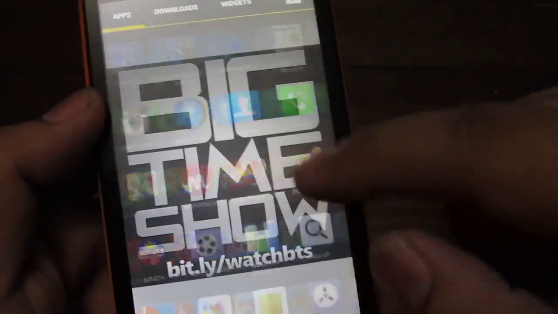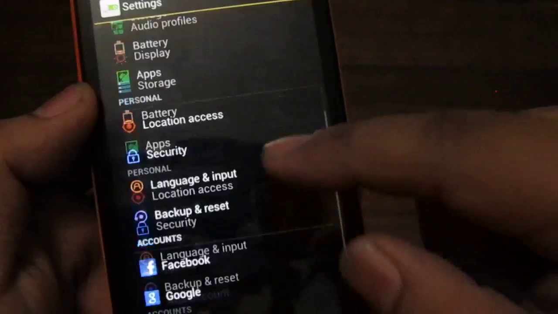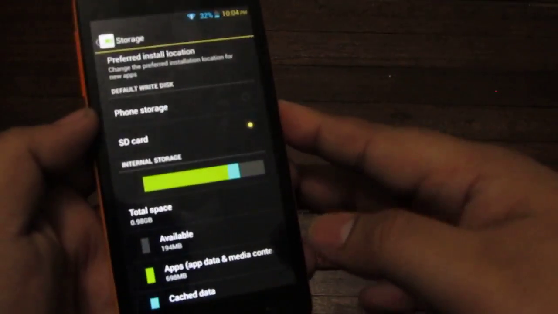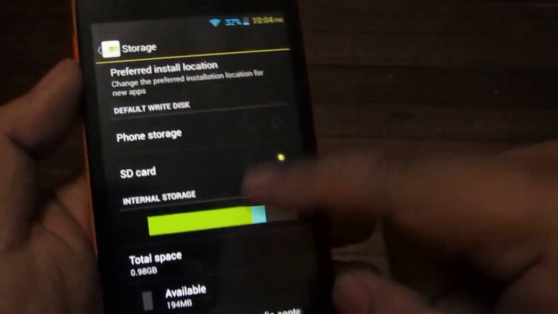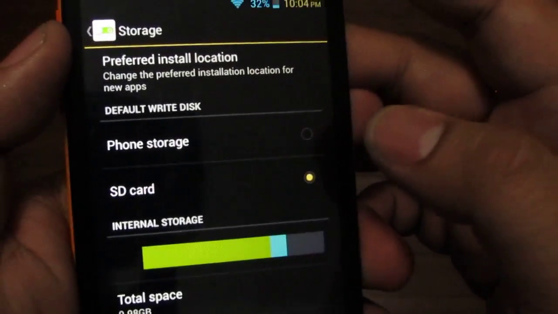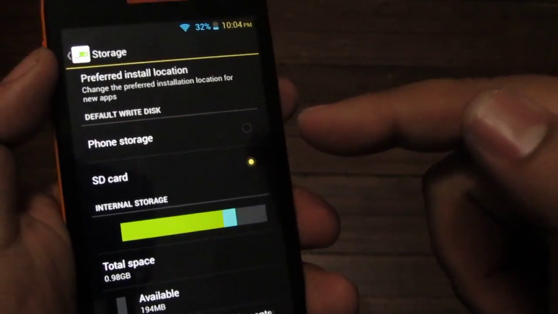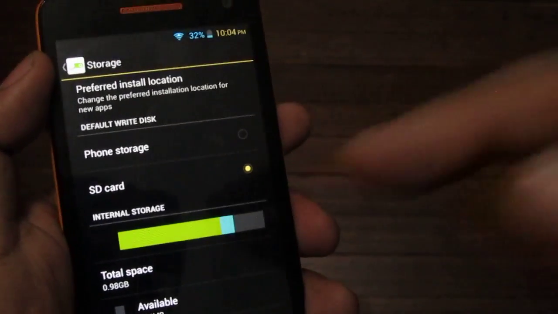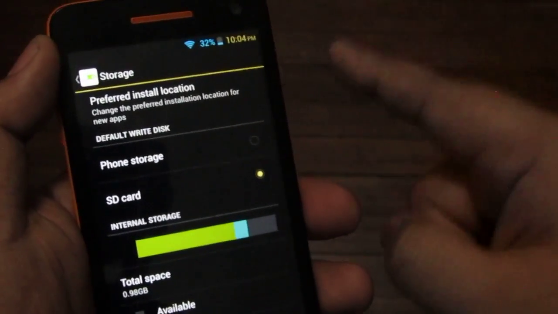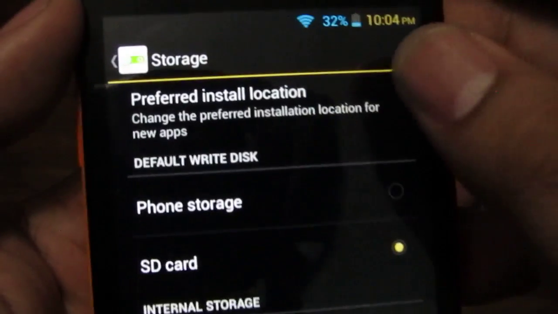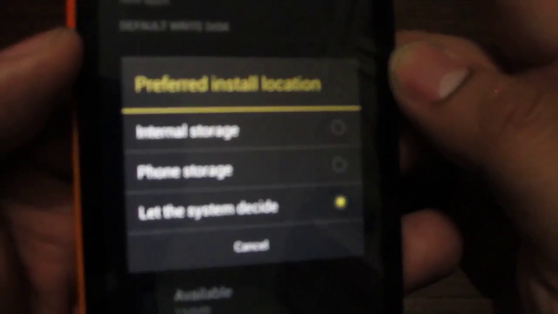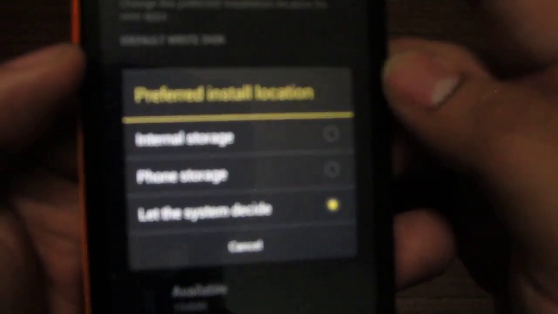Let's get to that over here. Settings and storage right there. Alright, so here is the MyPhone Agua Rio storage settings. And as you can see right here, it does say default write disk to phone storage or SD card, but default write disk means it'll save the pictures and other MP3s and downloads onto the SD card, but it won't install apps on there. As you can see right here, preferred install location, and there is no option for SD card. It only says internal storage and phone storage.